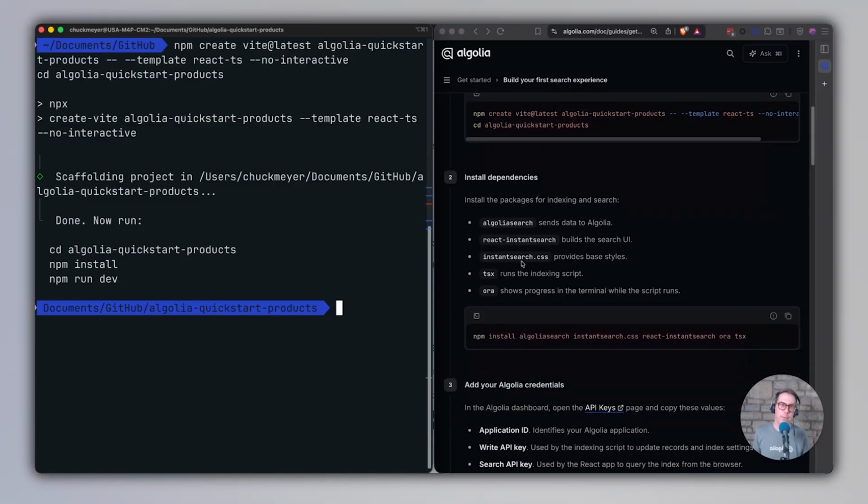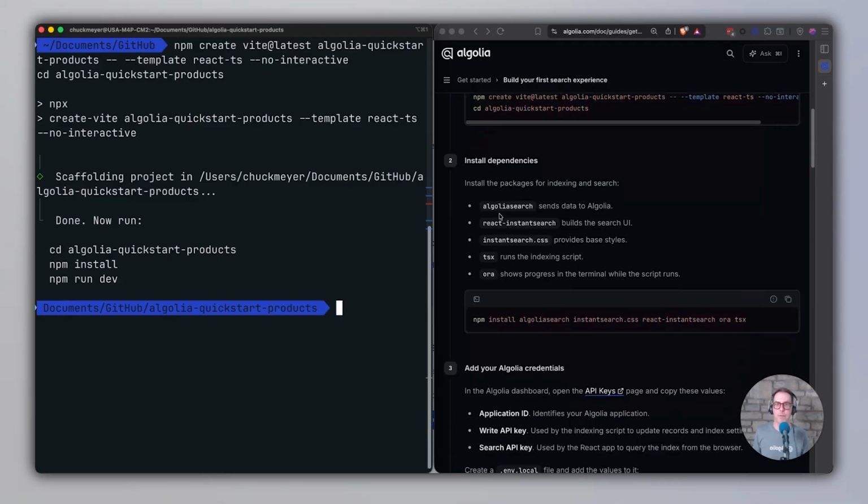Now, because this is a quick start, there's a mix of front-end and back-end dependencies here. For instance, the Algolia Search SDK is used on the back end for creating our index, while the React InstantSearch library is used to build the widgets for our front-end search experience. We also have some styling and a couple of other libraries that we need for the back end. So let me go ahead and copy this into my CLI, and we'll start installing those dependencies.